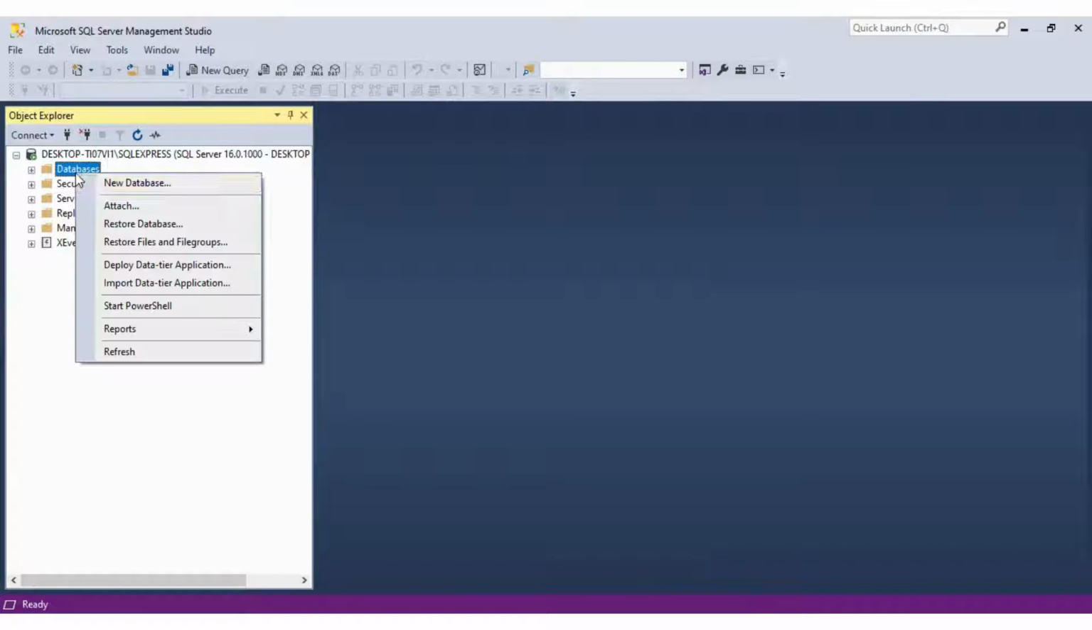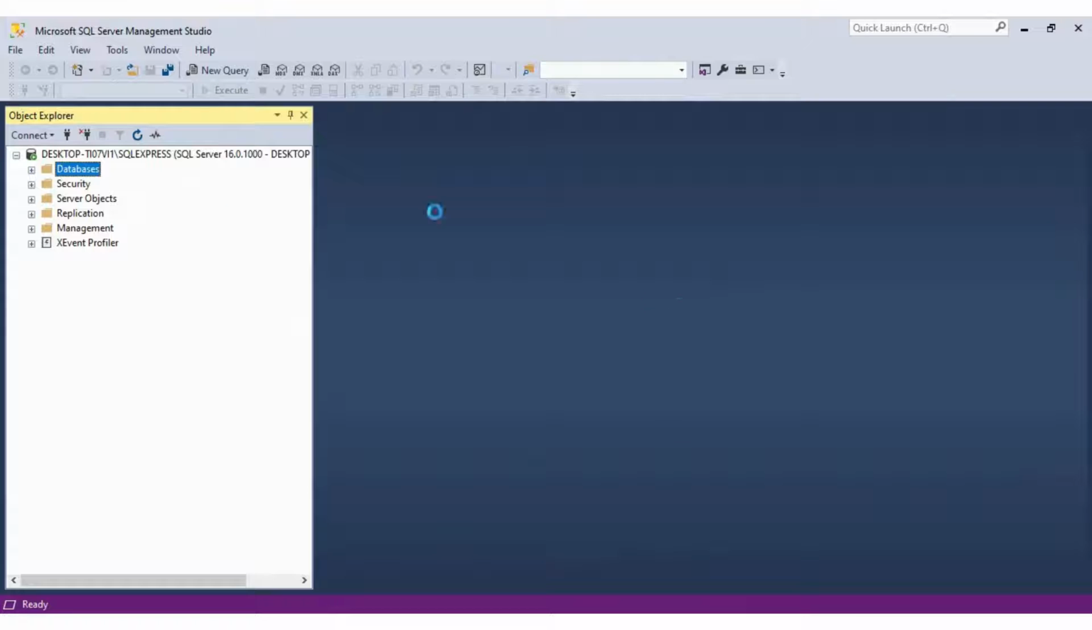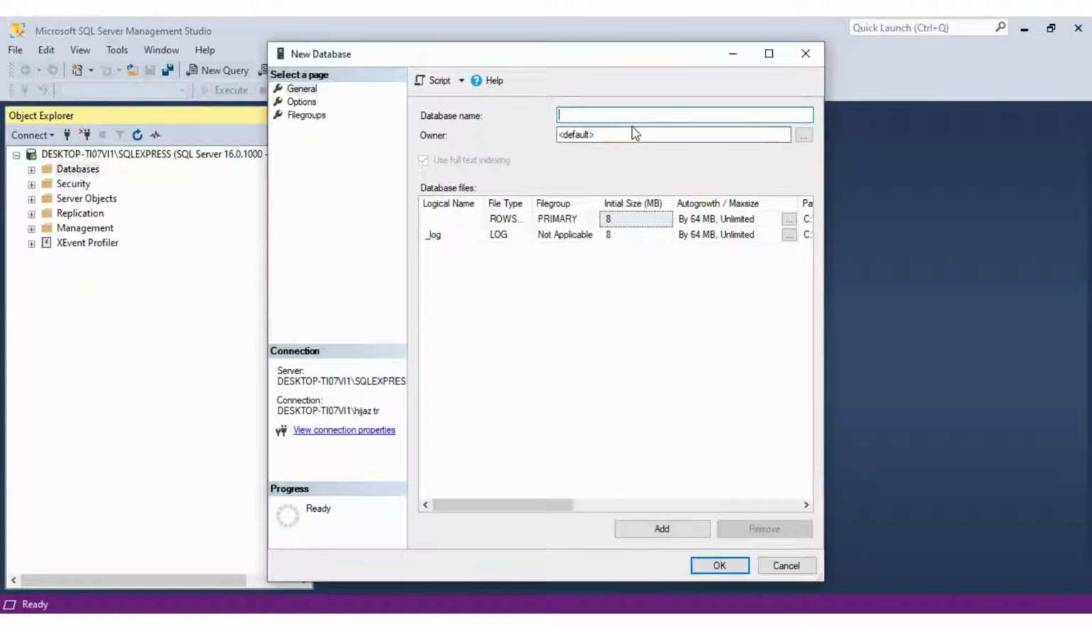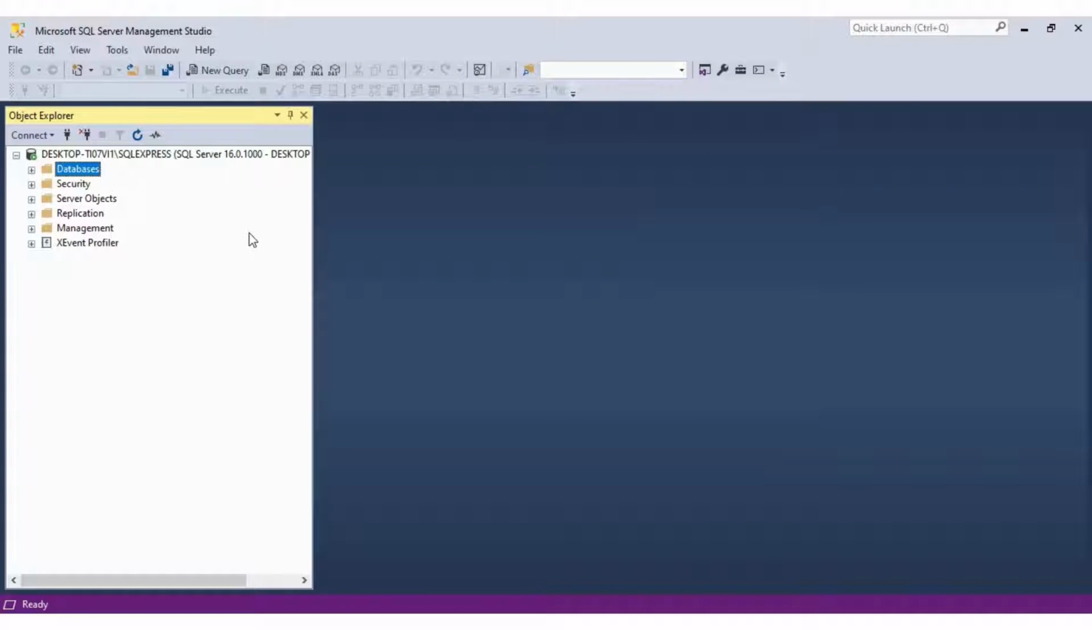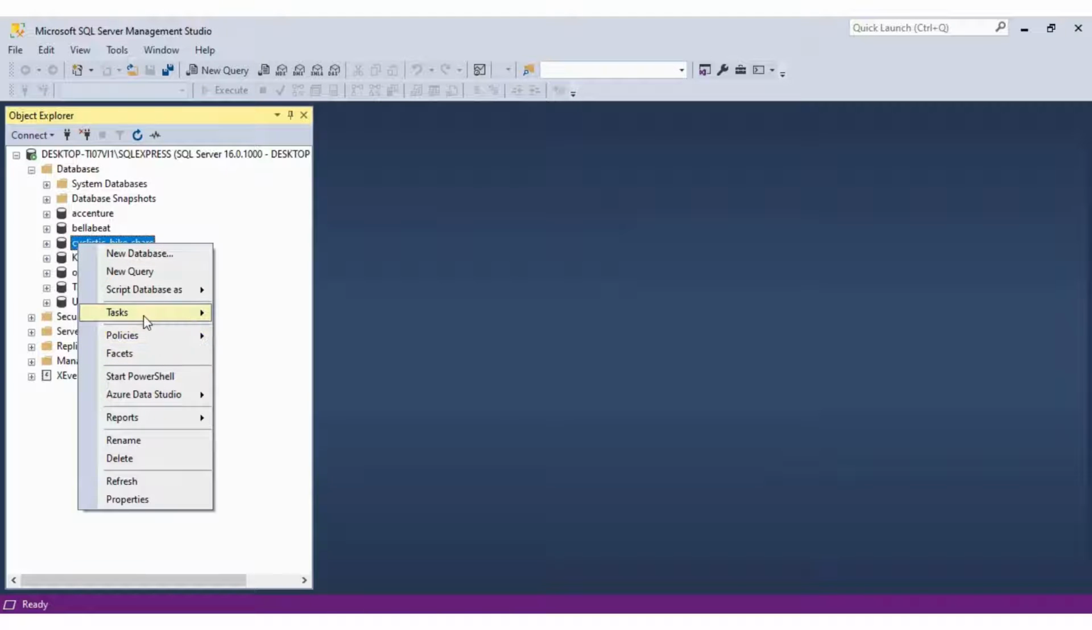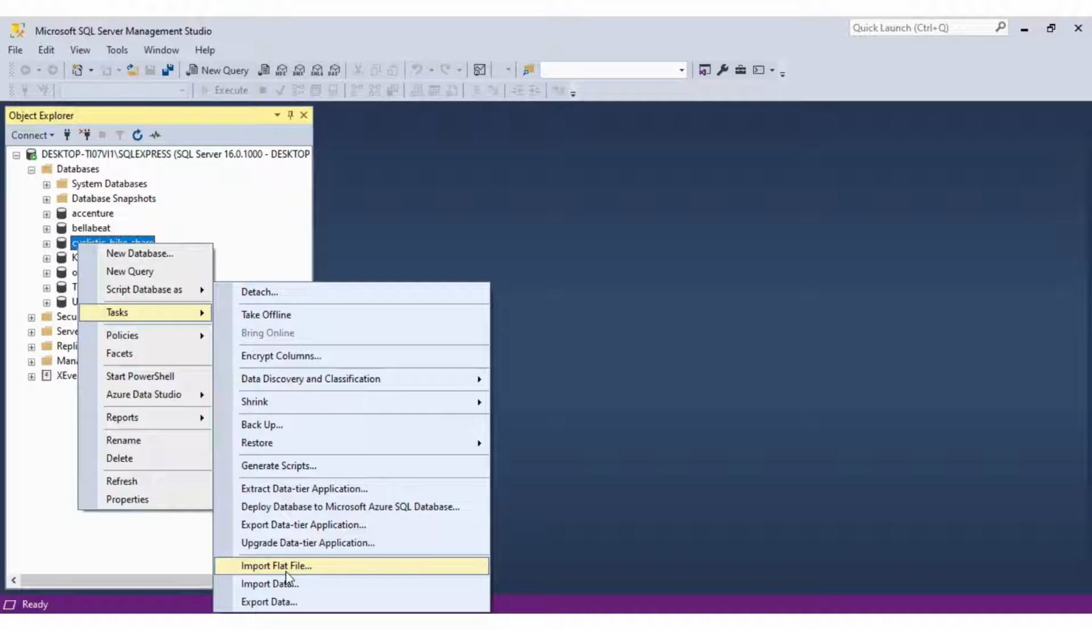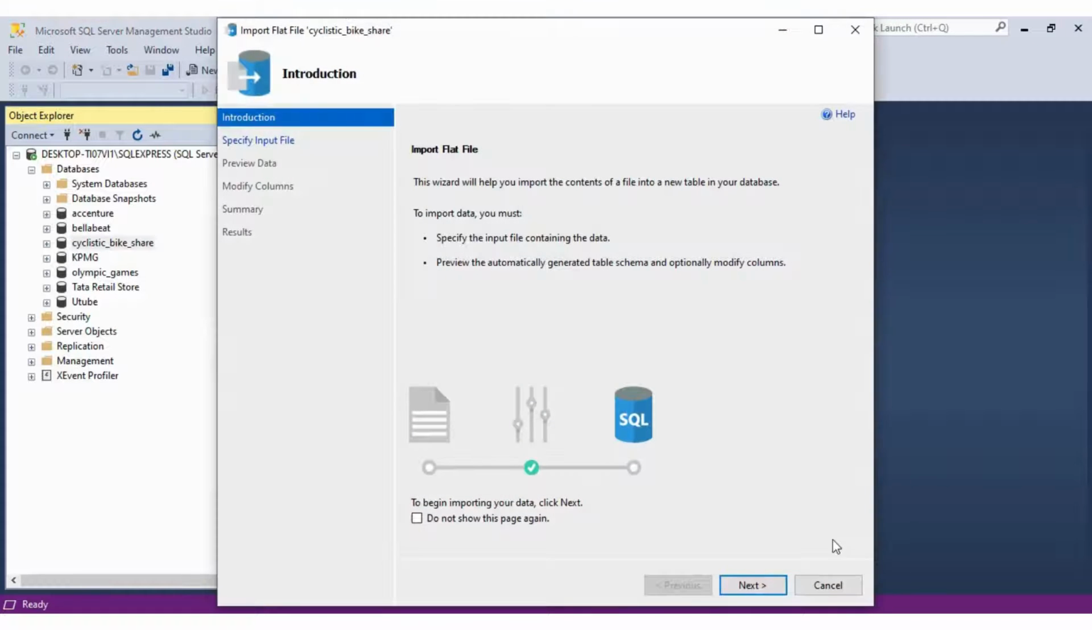You can open your Microsoft SQL Server, click on Databases, and then click on New Database, and then define the name of your database. I'm using the database name Cyclistic Bike Share. You do not need to click on other things, just press OK. Now if you click on the plus sign, you can see your database has been created.